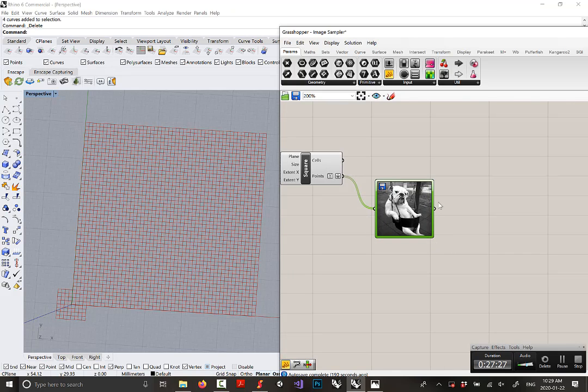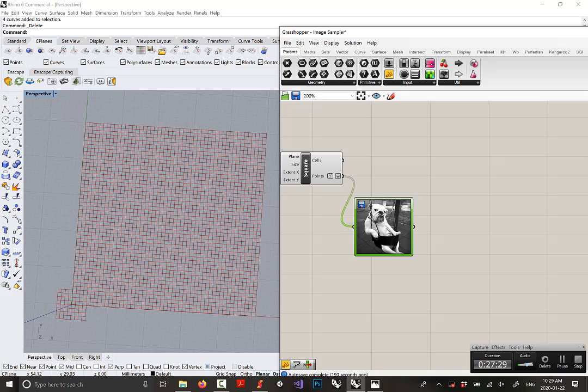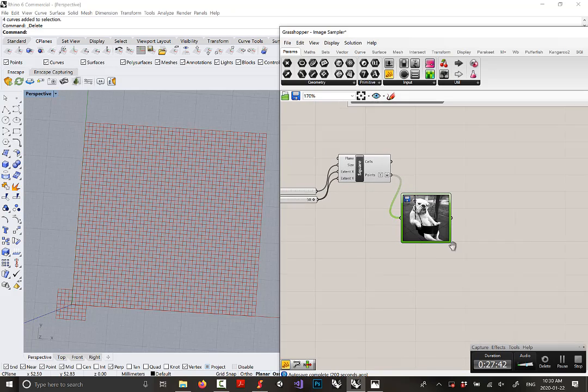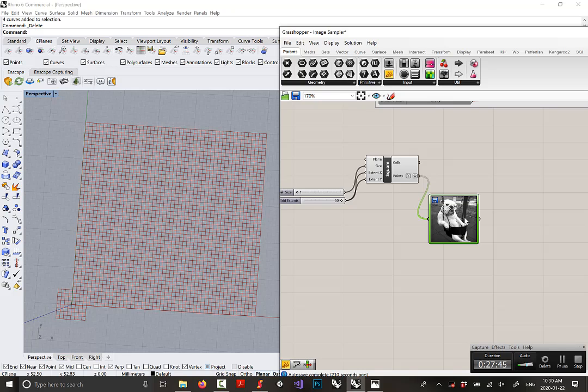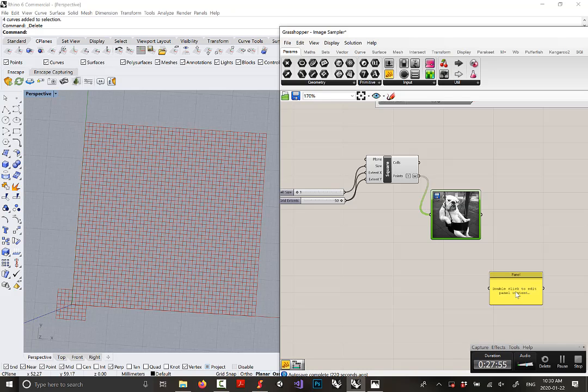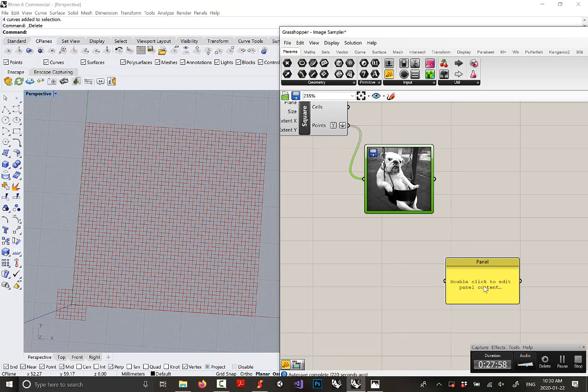And now you can see this little dog appears on your canvas. So what we're going to do now is take a look at the data that comes out. A really useful component, which we've used a little bit before and I'm going to use for a different reason later this class, is the panel. If you go to Params, Input, Panel, you can write notes in it, which we'll do later, but for right now, we're just going to use it to see what data is coming out of here.